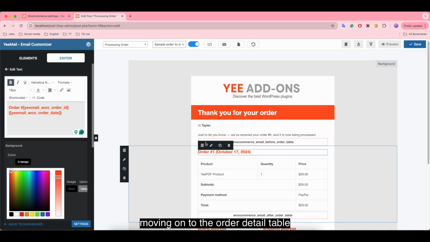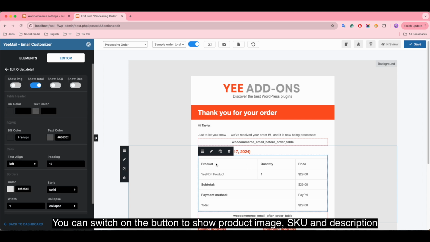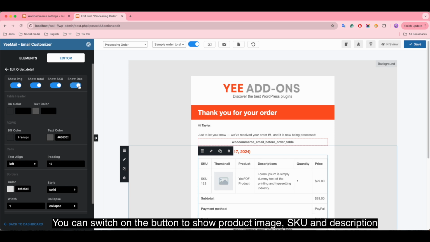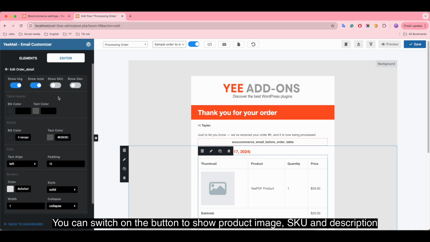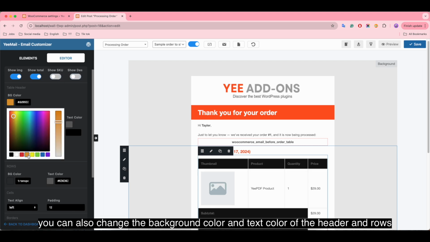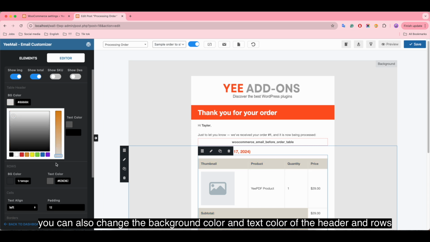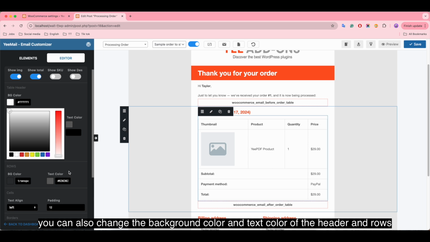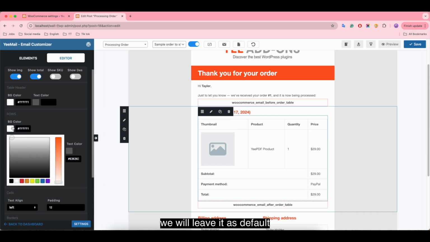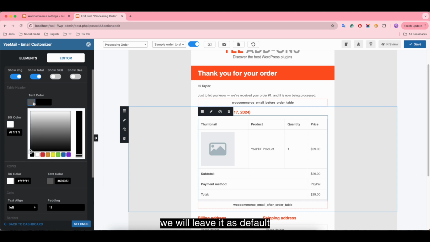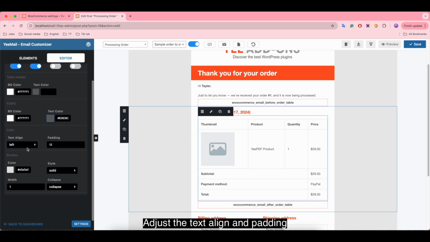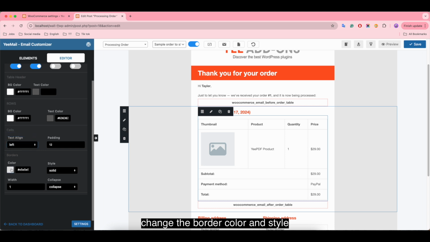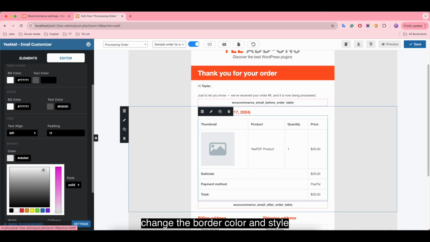Moving on to the order detail table, you can switch on the button to show product image, SKU and description. You can also change the background color and text color of the header and rows. We will leave it as default. Adjust the text align and padding. Change the border color and style.